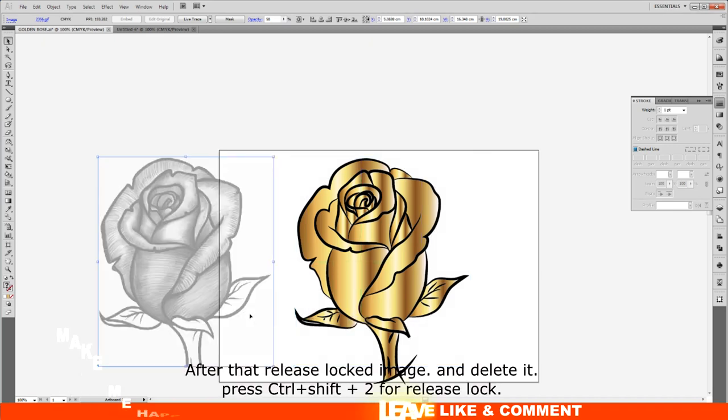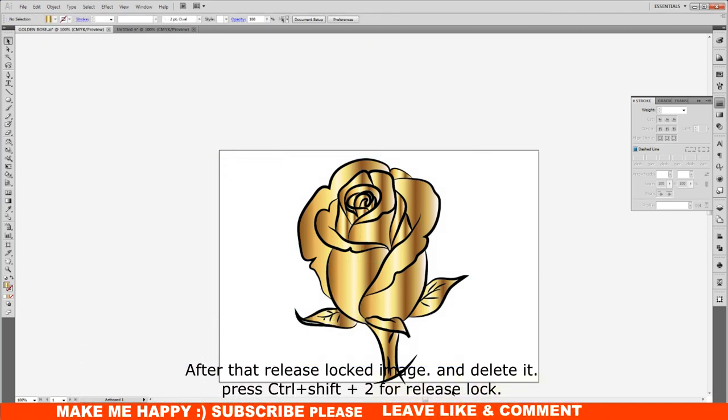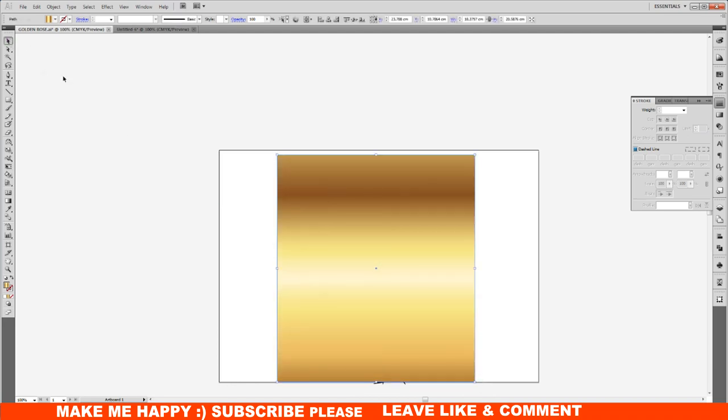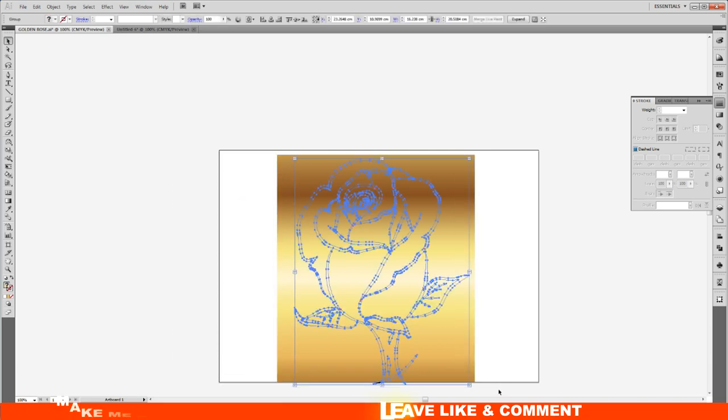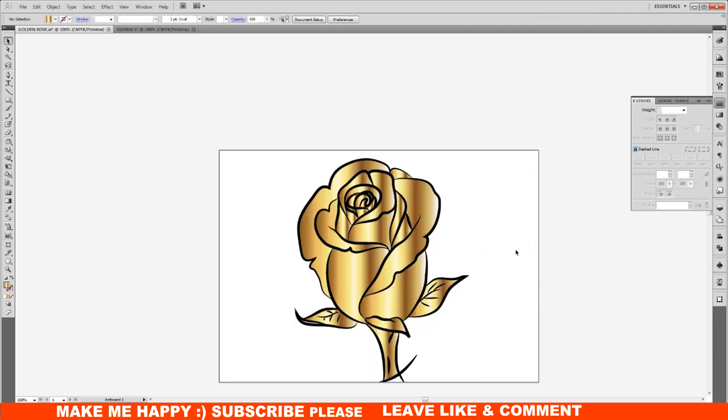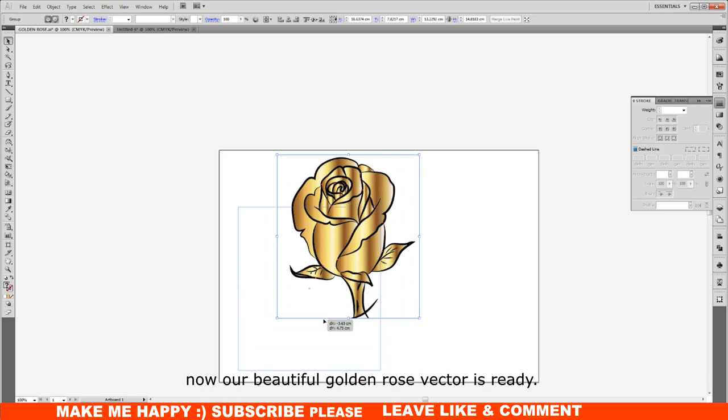After that, release the locked image and delete it. Press Ctrl+Shift+2 to release the lock. Now our beautiful golden rose vector is ready.